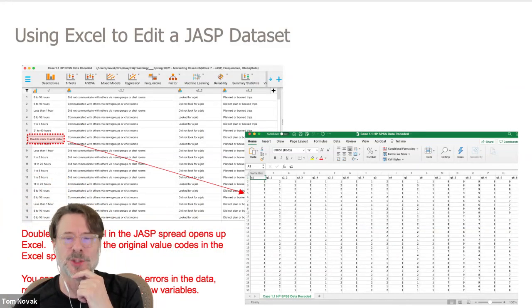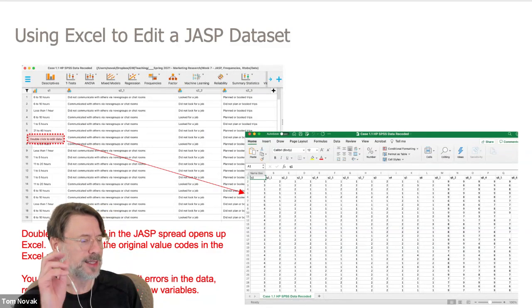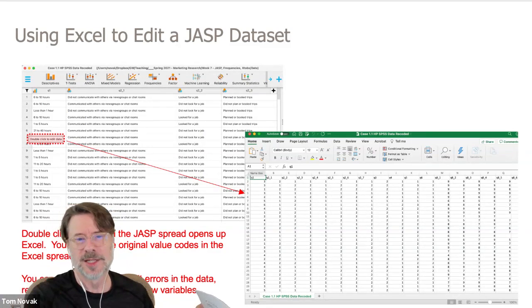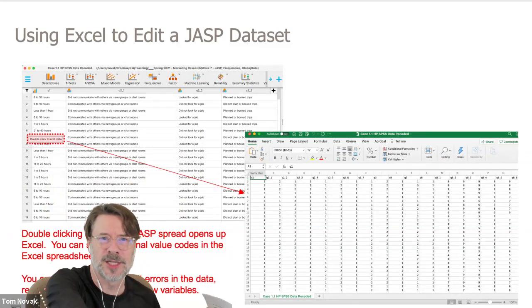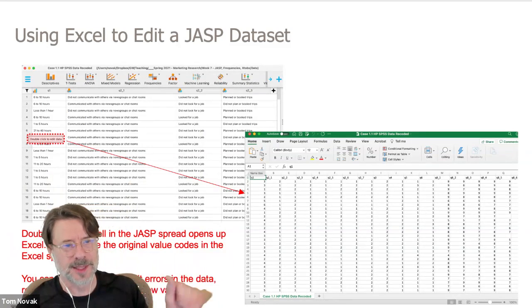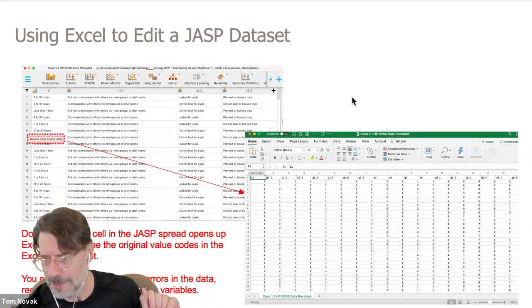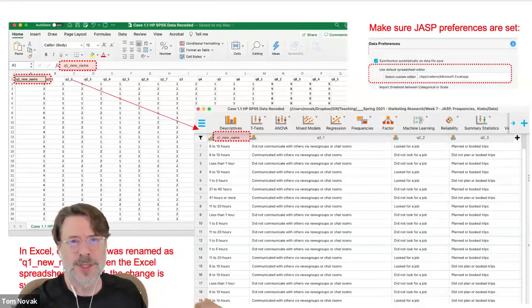Like you may not like Q1. You might say, I don't want to say Q1, I want to say Q1 underscore, or I want to say Q1 hours online, because I know what that means. If you want to change that, you would just edit it in Excel, save Excel, and that change would come back into JASP. Okay, so try that. That's something to try, and I have a slide here that shows what that looks like. But that is the extent to which you'll be doing editing in here.